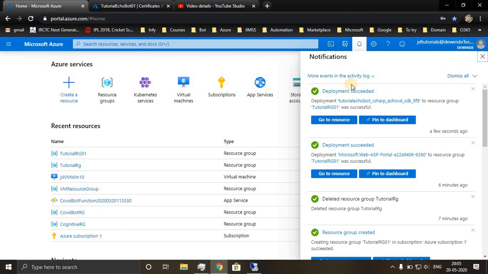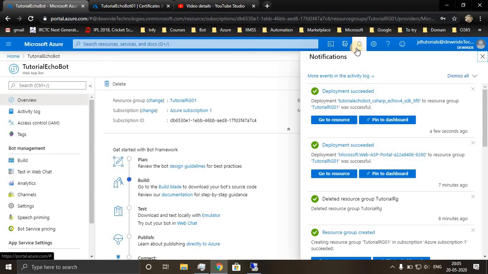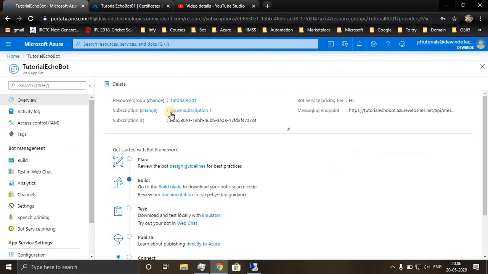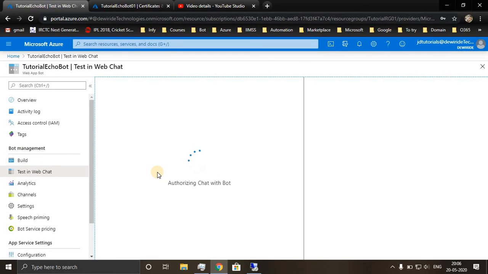Yeah, so successfully it has created a web app bot. I'll go to the resource. Either way, you can go from resource group, or you can select the notification panel and click on the resource. And this is the web app bot created for us, and there's an option under bot management, test in web chat, so it allows us to test our chatbot in the Azure portal itself.